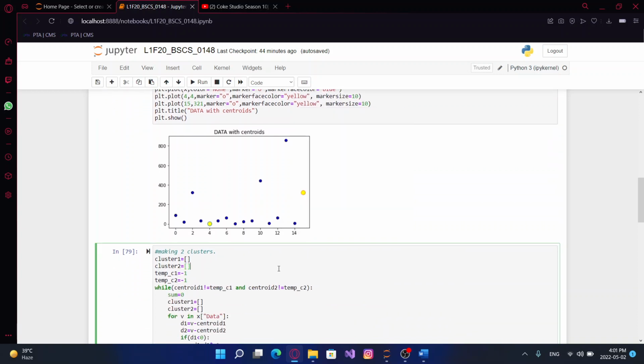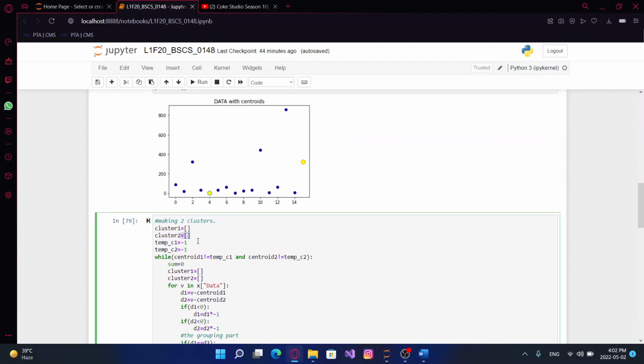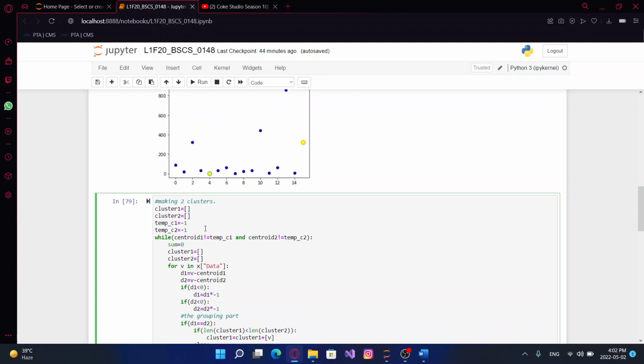So moving on, now I'll just make two empty clusters. By the way, the k in the k-means clustering is known as the number of clusters you want to make in that particular data set. So I have two empty lists here, and two temporary variables, temp c1, temp c2.